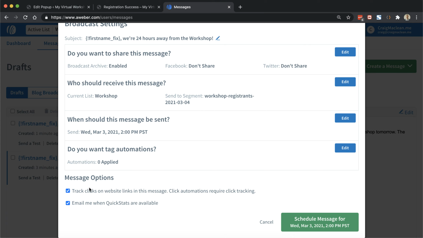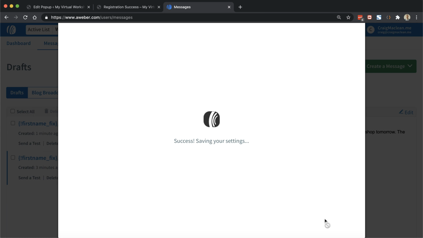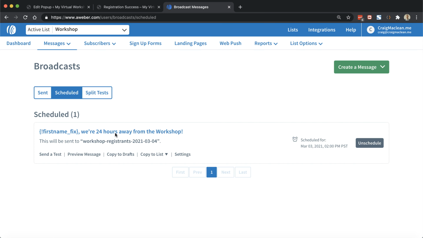Now message options, it's going to give us the option to track clicks on website links in this message. We can go ahead and leave that checked as well as the quick stats. And now it's going to confirm here, schedule message for Wednesday, March 3rd at 2 p.m. Pacific. And that is correct. So we'll click on this button. And there we go. It is now moved into the scheduled section here. And if we ever need to unschedule it, we can go ahead and click this button.